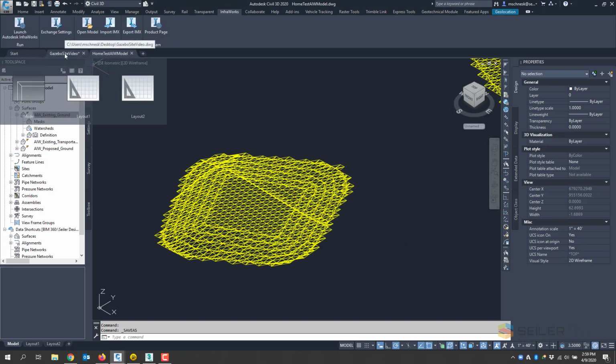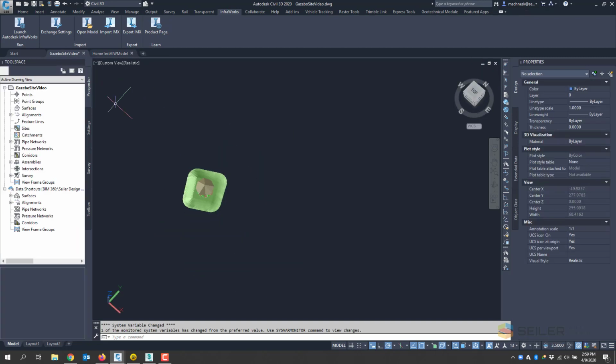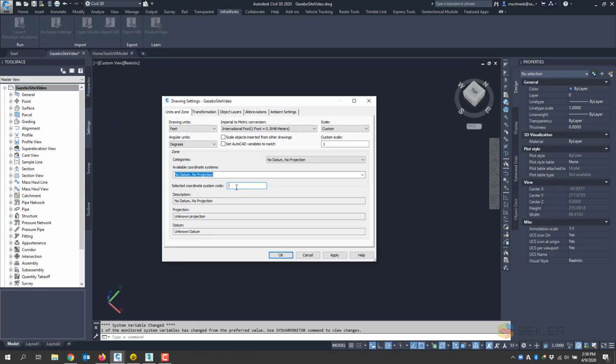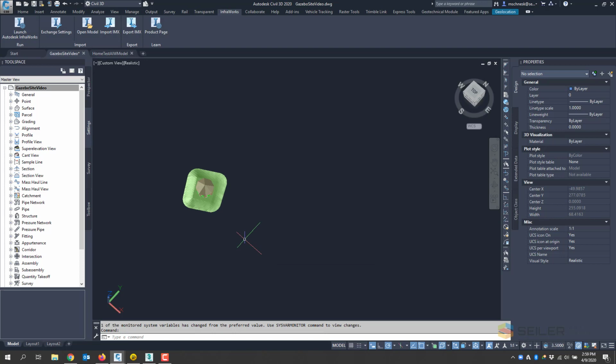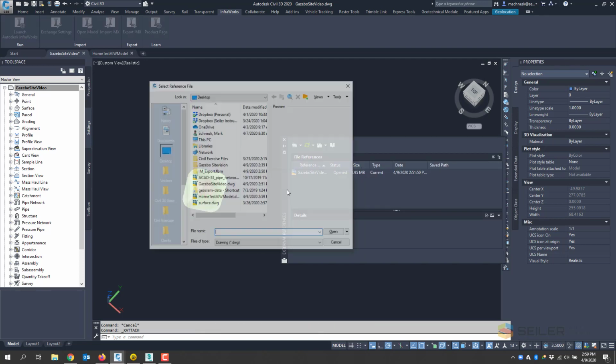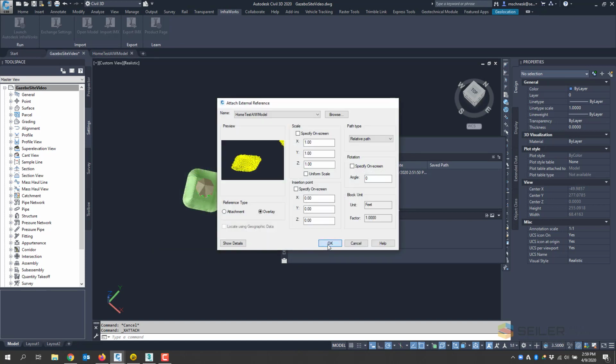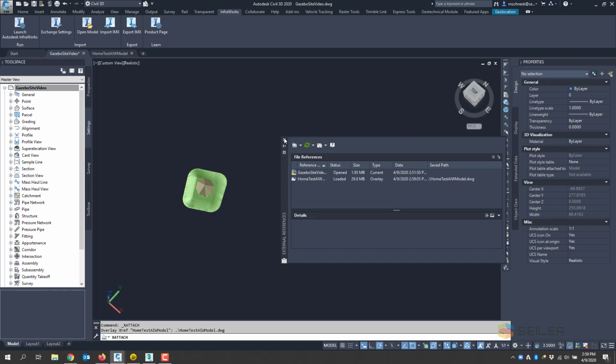Now back here in the gazebo site video model, I'm going to go ahead and do the same thing. I'm going to set my drawing settings. I'm going to make sure that's set to Missouri 83, Eastern Zone US foot. And I'm going to X reference, and I'm going to add that home test AIW model in here as an overlay. And I'm going to use that to move this model to the right location.